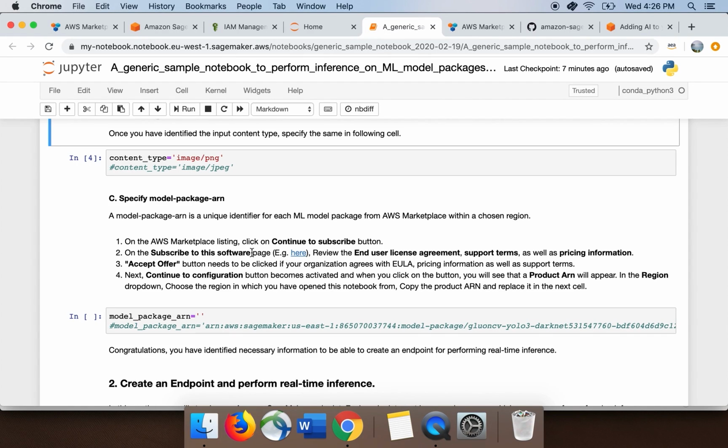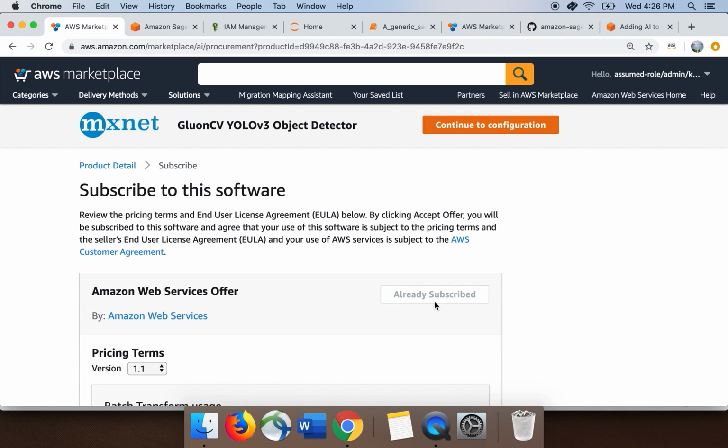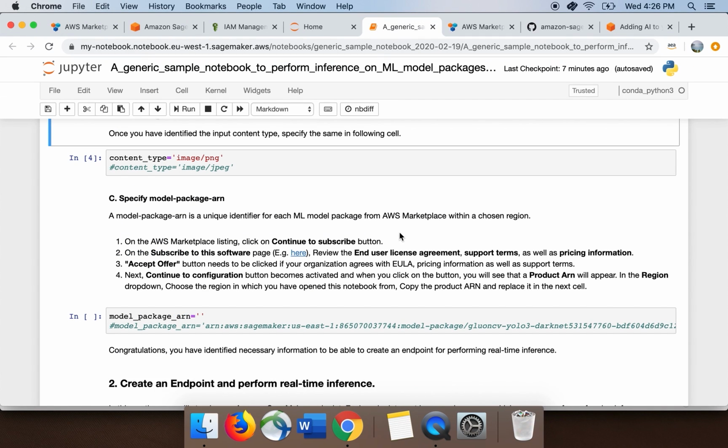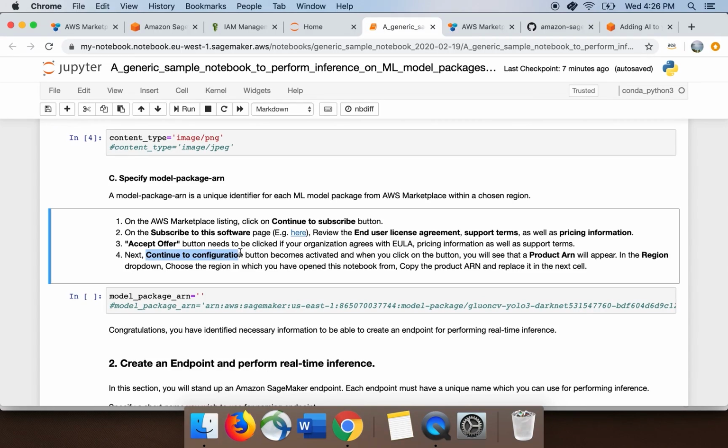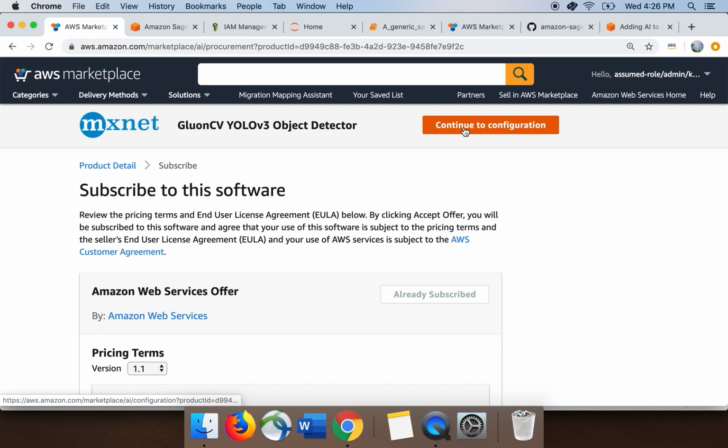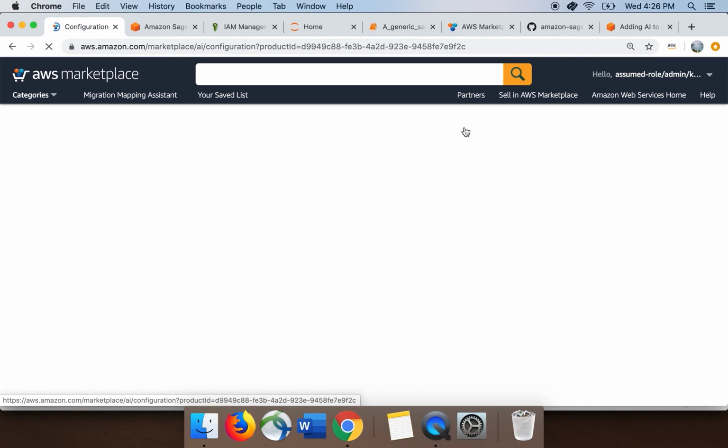on the subscribe to the software page, it asks you to review the EULA, support terms, and pricing information, and if you and your organization agrees with the same, the accept offer button needs to be clicked. In this case, I've already taken the liberty of clicking the accept offer button, which is why it shows already subscribed. And then the next step is to click on continue to configuration. So in my case, the continue to configuration button is active, so I'm going to click on that.